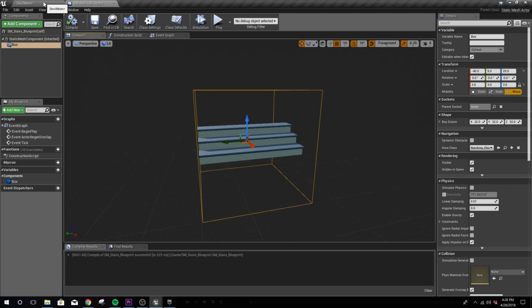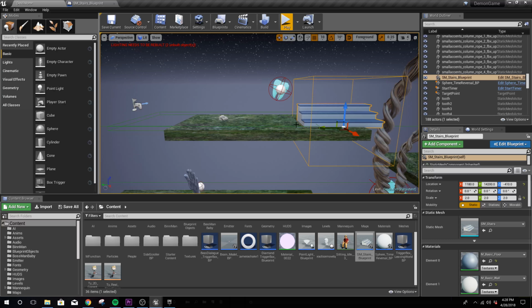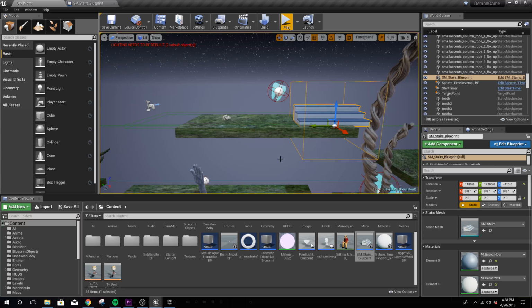Compile and save that. And one other thing I'd really like to do before we get started is to set this to movable. That's a great thing to start with if you want an object to be able to move, even before you begin programming. Because if you set up everything correctly, but you forget to change an object from static to movable, it still will not move. So that can be very frustrating.